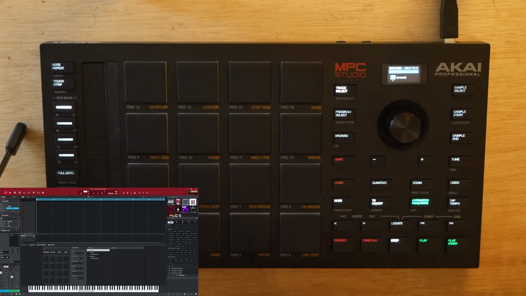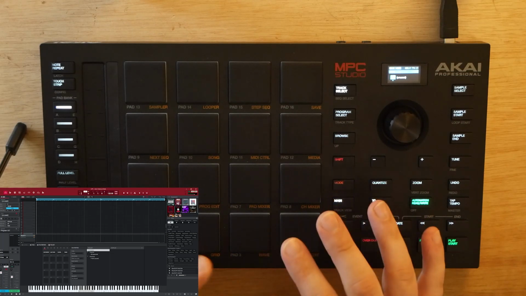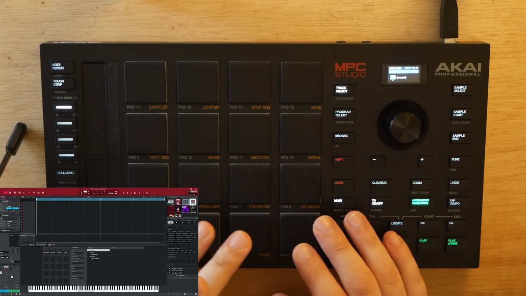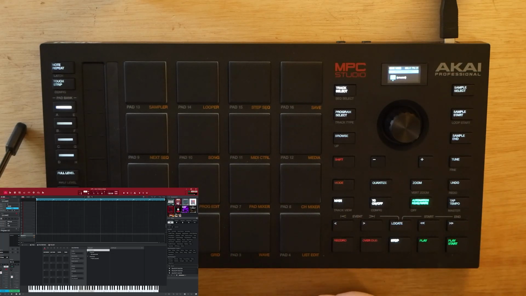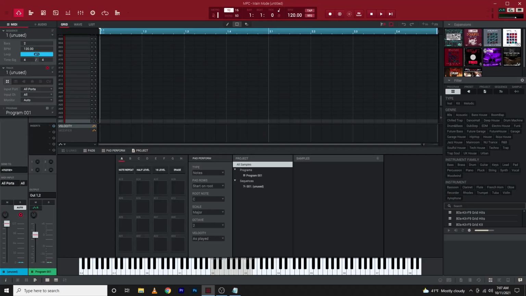So, you just got your new MPC Studio, you've booted up the MPC software, and now what? Well, that's where this video comes in. Today we're going to go over making your very first beat using the MPC software, and of course that will also cover just some basics of the software and the studio as well. So, let's dive in.